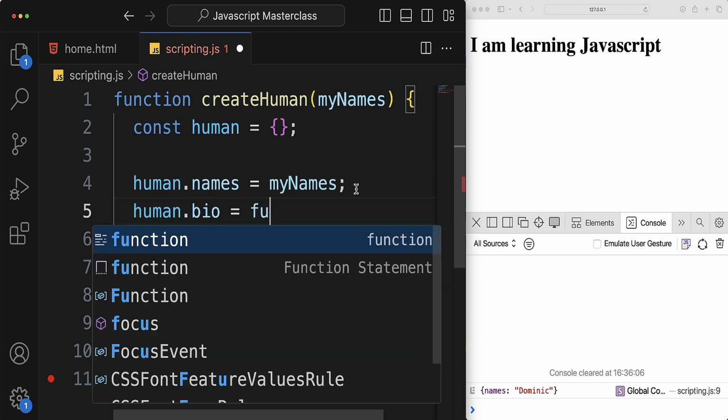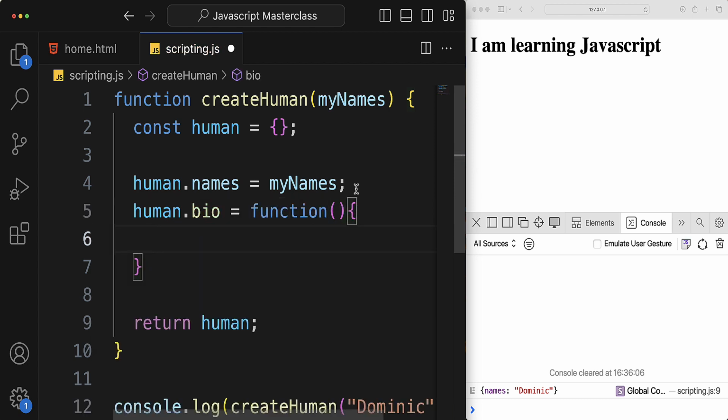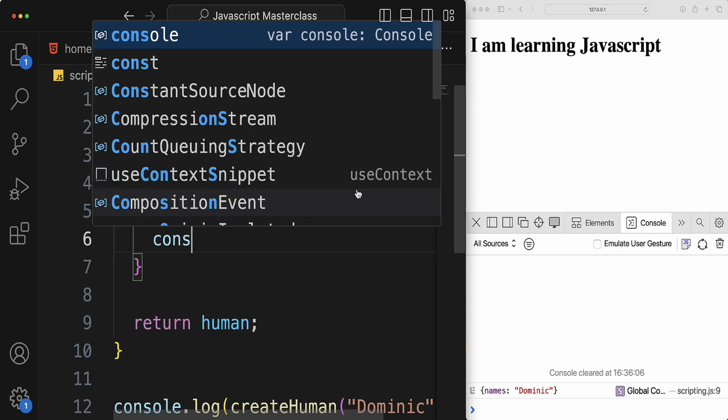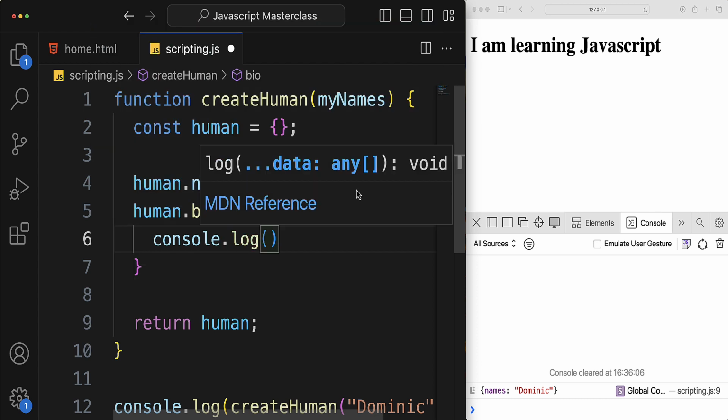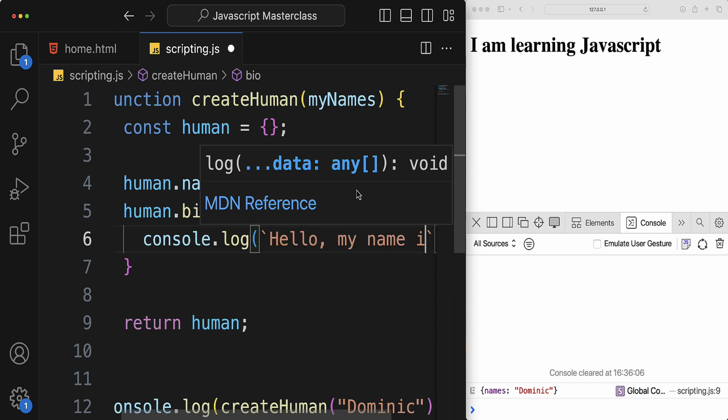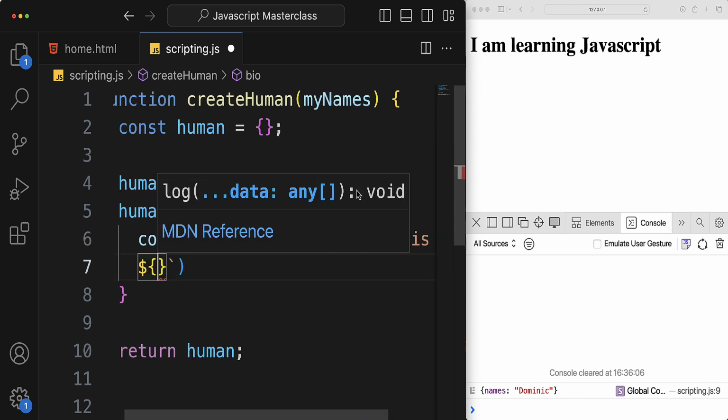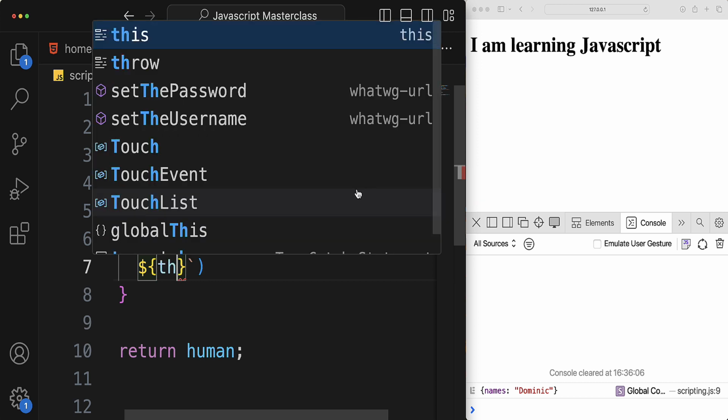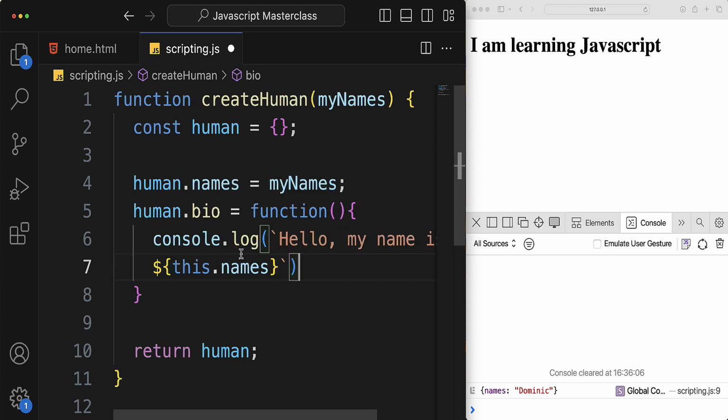It's going to be a function like this. Come down. And then what do I want this function to do? I just want it to log something onto the console. So I'm going to say console.log. And what is it going to log? I'm going to use a template literal and say, hello, my name is ${}, and of course these curly braces, and then I'm going to say this.names like this. So if we call the bio function, it's going to log this thing onto the console.